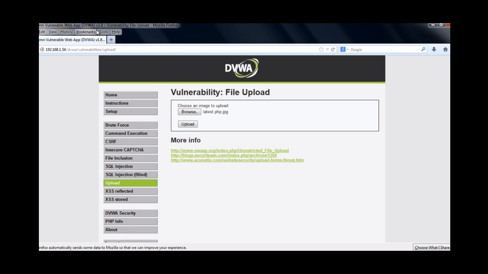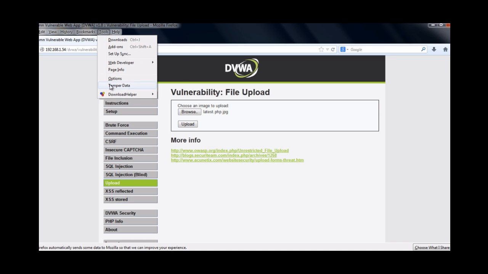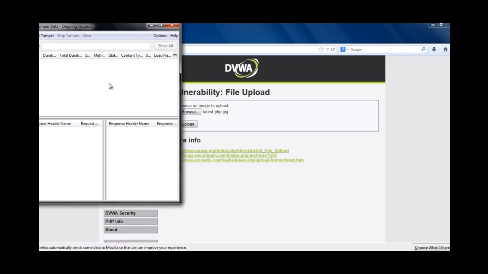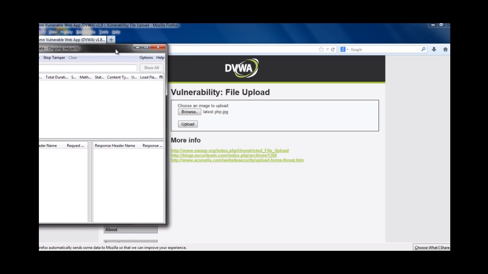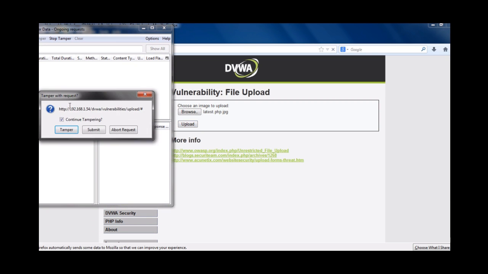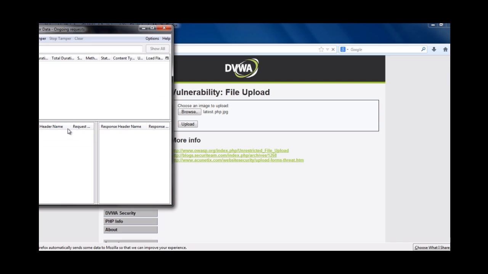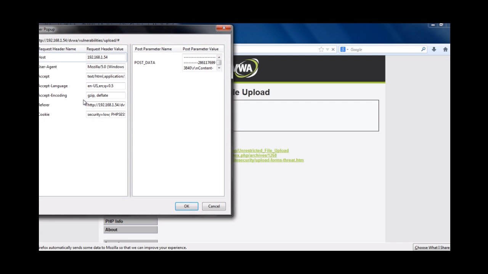Before trying to upload, we have to install an add-on called Tamper Data. Tamper Data is used to intercept requests given by the browser and tamper with them and modify them according to our needs. Just click on upload and we will get this interface, and clicking on tamper, you'll get an interface where it will show various parameters of the requests, such as the header details and what is the data that you're trying to send to the server. If you just wait for a while, here it is.